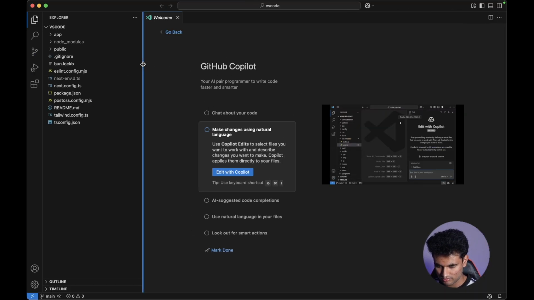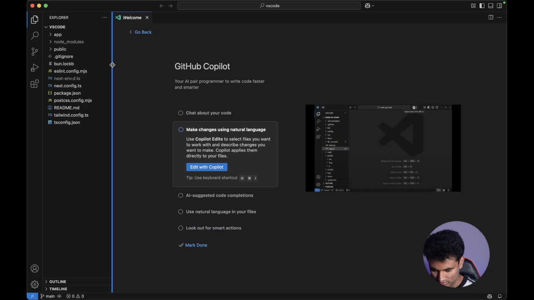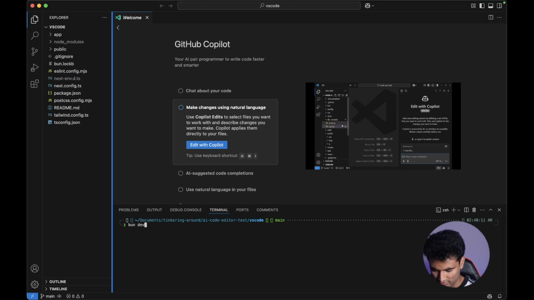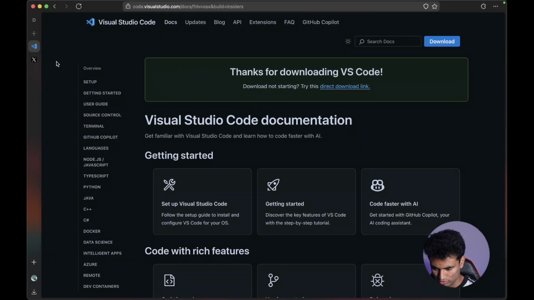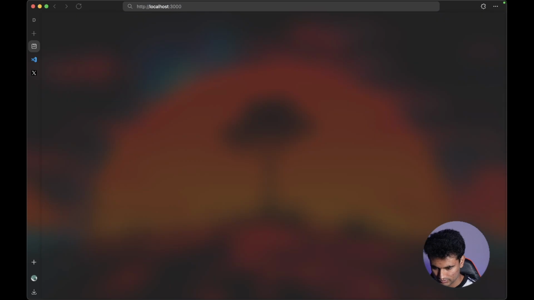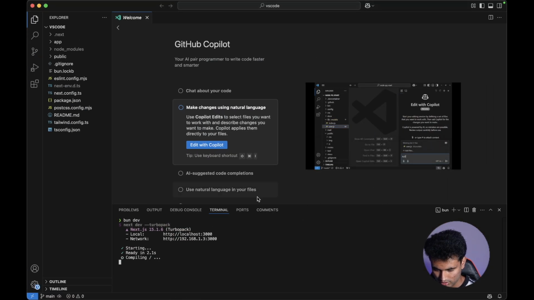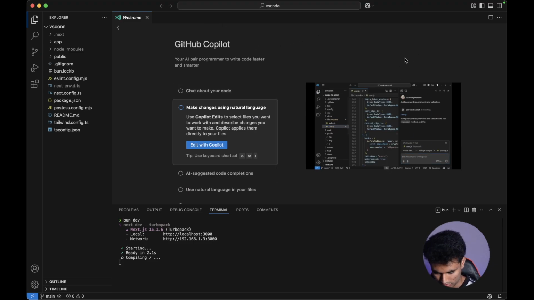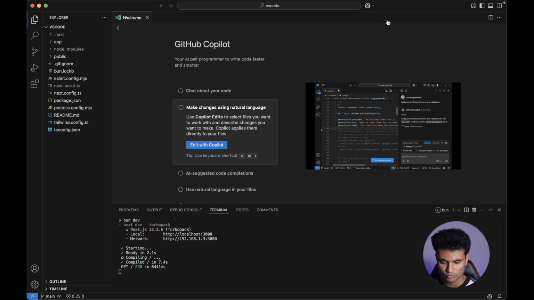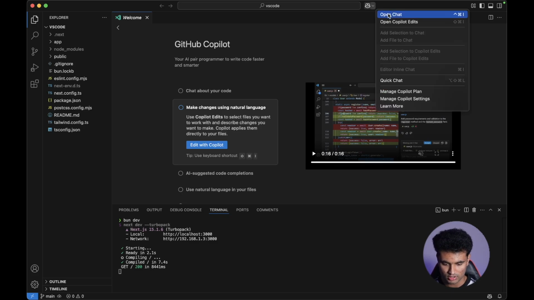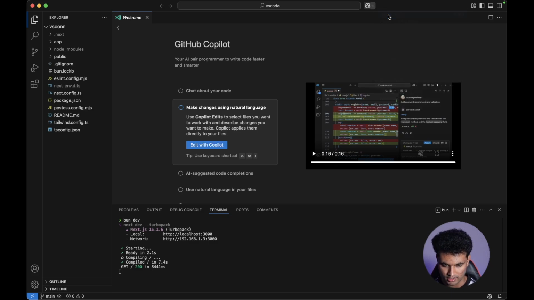I'm just gonna do this right there, and now I'm gonna have a new terminal. I'm just gonna say bun dev. We are gonna go to localhost 3000. It's gonna take a while. Okay, now what I'm gonna do is ask it to initialize shadcn UI and ask it to install a button and add it to the page. Fairly simple. Let's see. Open chat.